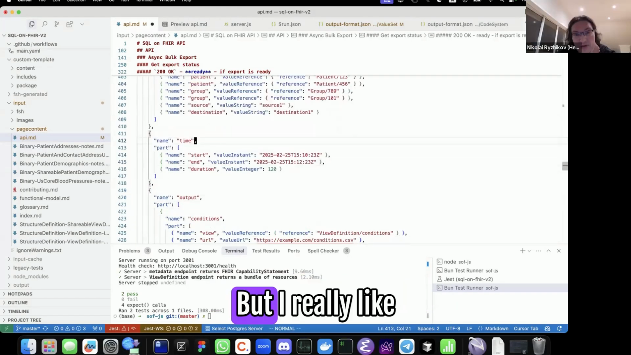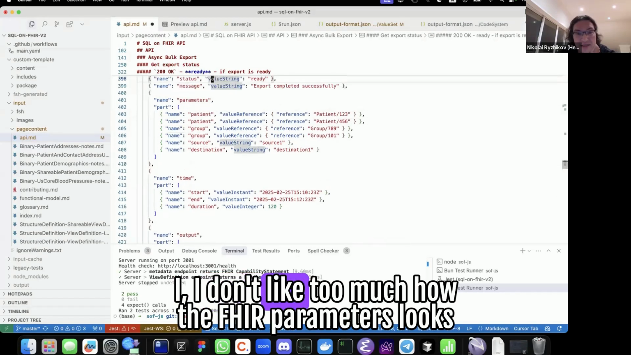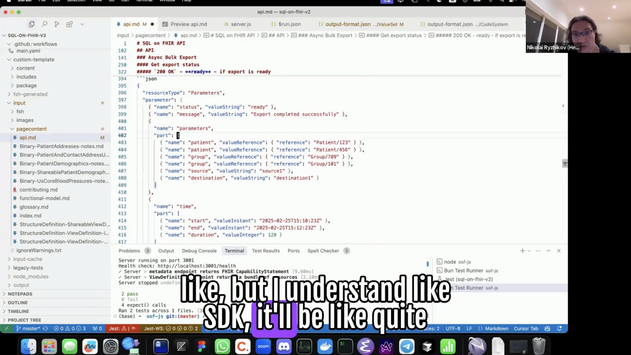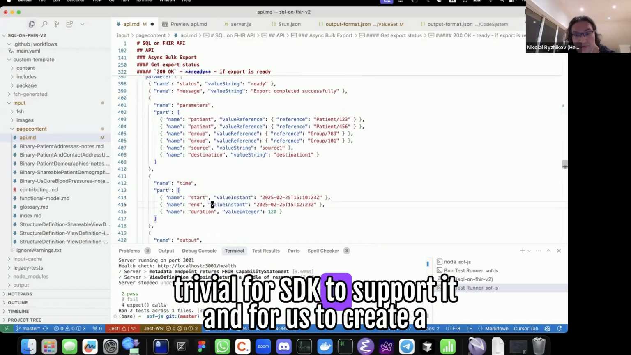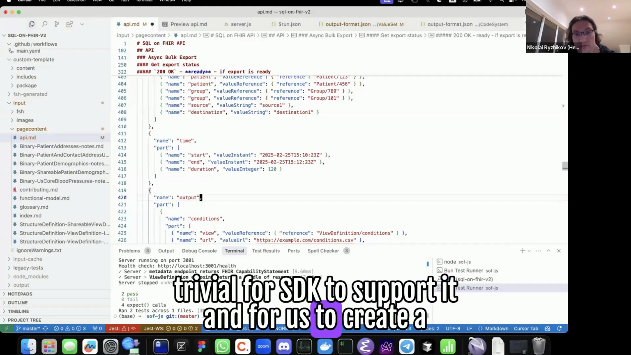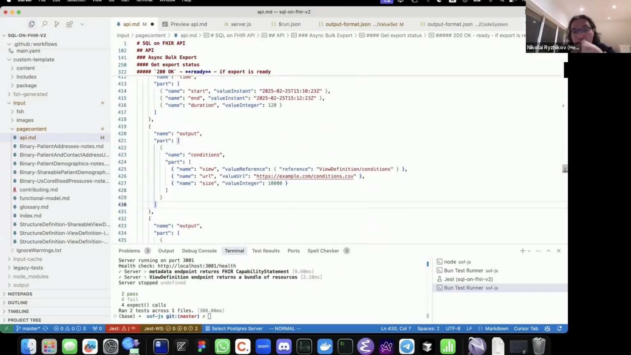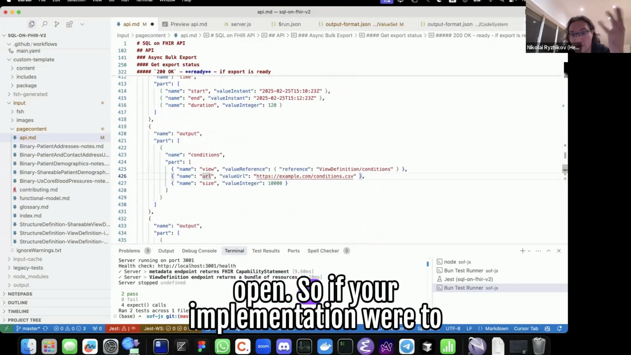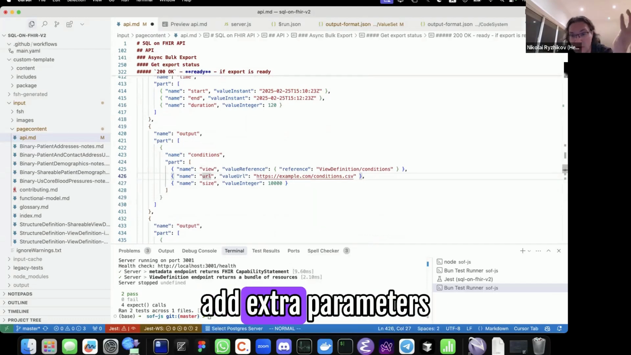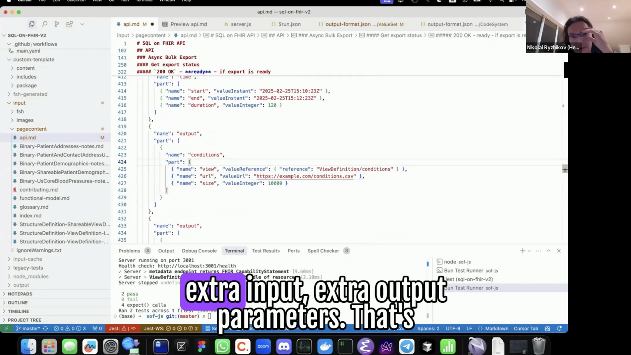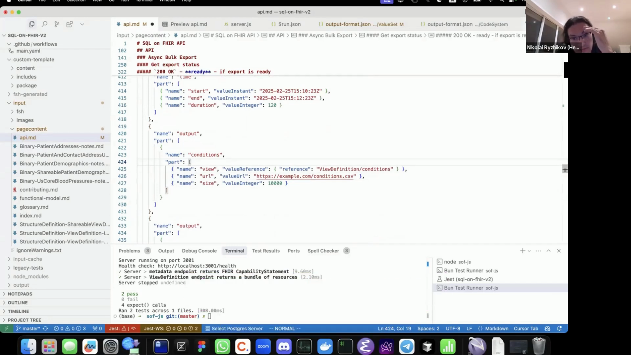Okay. But I don't like too much how the FHIR Parameters look, but I understand it would be quite trivial for the SDK to support it, and for us to create a schema for the profile for the FHIR Parameters. And what's nice about Parameters is that they're still open. So if your implementation wants to add extra parameters, you can do this. Extra input, extra output parameters.